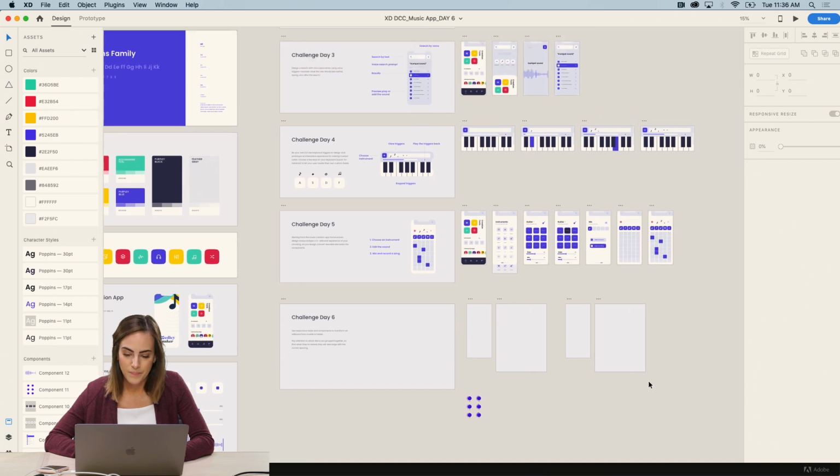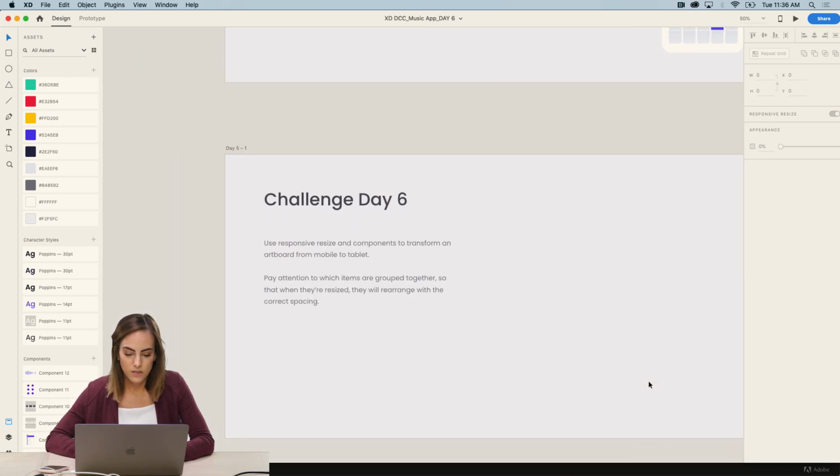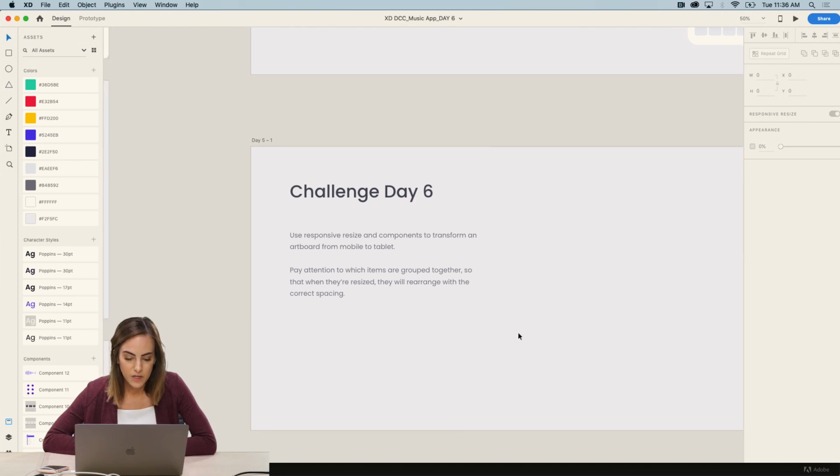screens to save time. So today we're going to be working on responsive resize. Let's read that prompt today. Use responsive resize and components to transform an artboard from mobile to tablet. Pay attention to which items are grouped together so that when they're resized, they'll rearrange with the correct spacing.